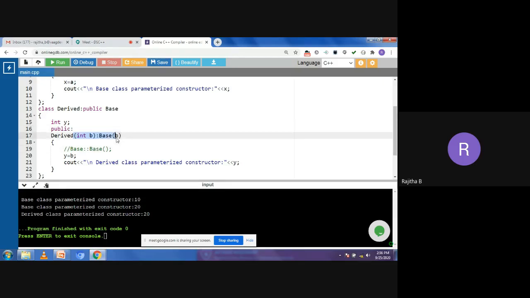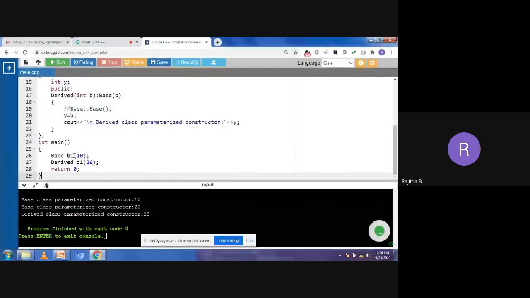So it will take the derived class object as a parameter to the base class parameter. You can observe here, base class parameterized constructor 10 and base class parameterized constructor 20. So actually I am passing the 10 with the object of class A only. I'm passing the 10 with the base class object only. But when you are taking the derived class object, we call the first base class constructor. By using this syntax, we can call the base class constructor.